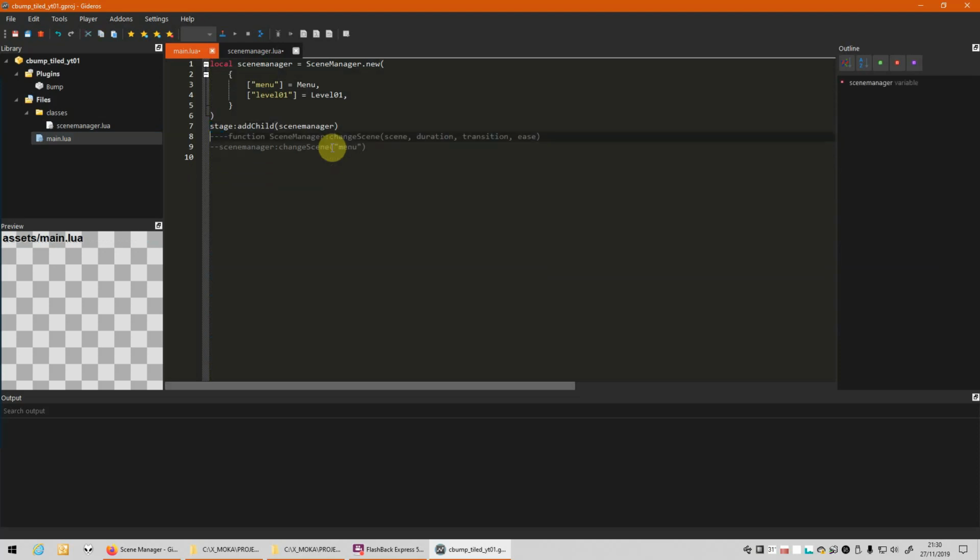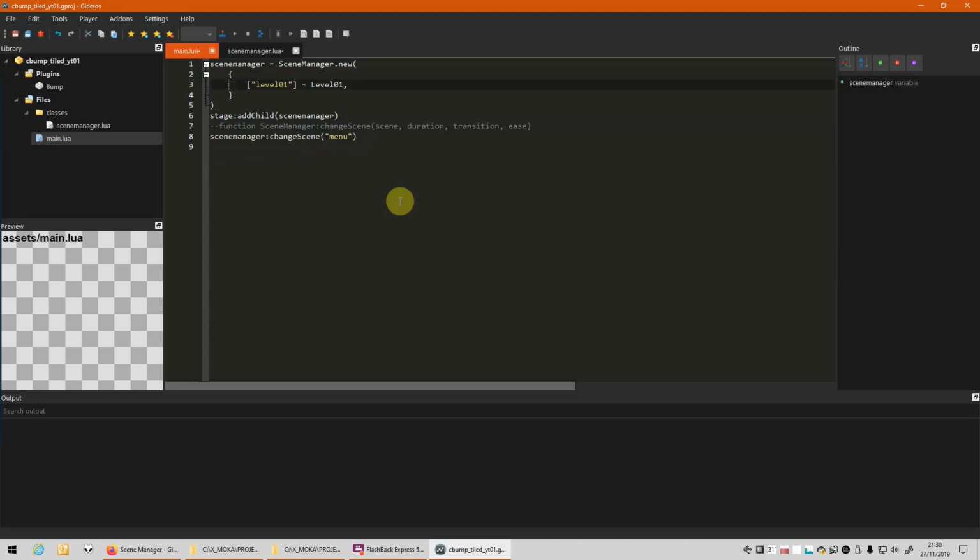Stage function, I can leave it, and scene manager change scene menu. So first of all, I need to make it global, not local. So scene manager is now global. I want to use a menu.